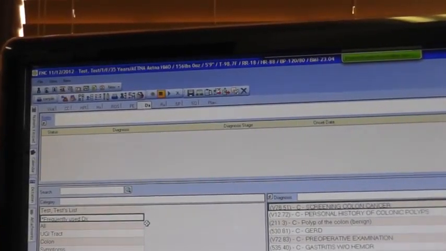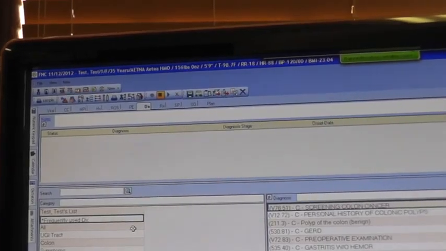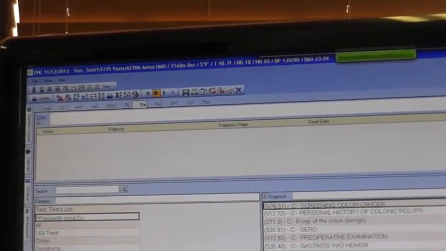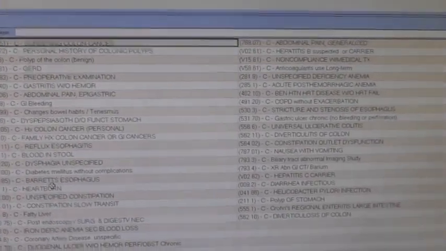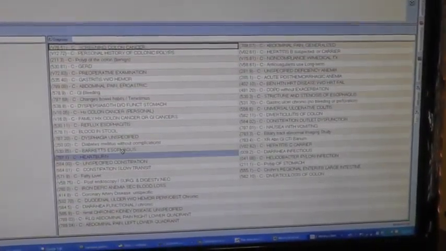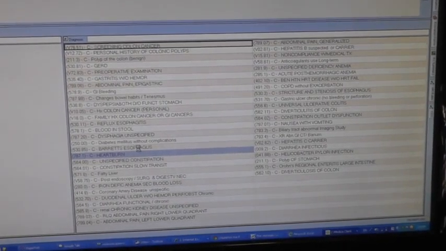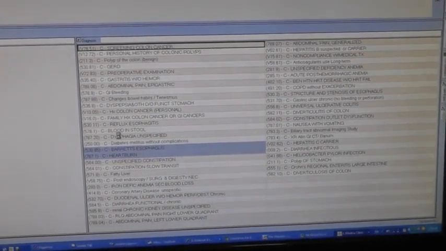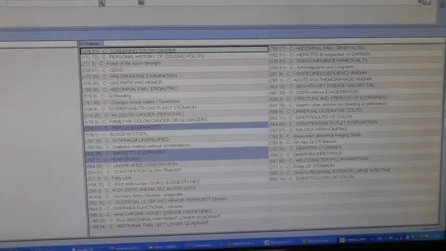Okay. Then you can go into the diagnosis codes area. Take a bunch of diagnoses. You can take a bunch of diagnosis codes regarding GERD. Maybe it is GERD, maybe it's not GERD. All those that may fall into that category.